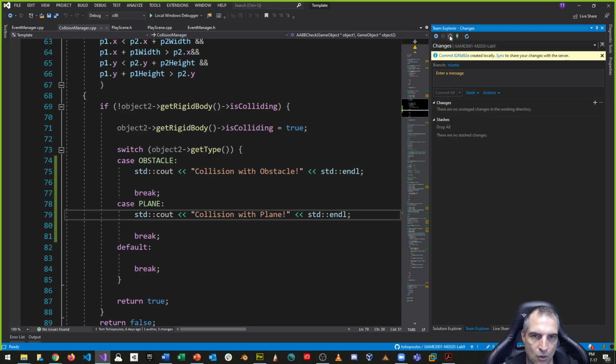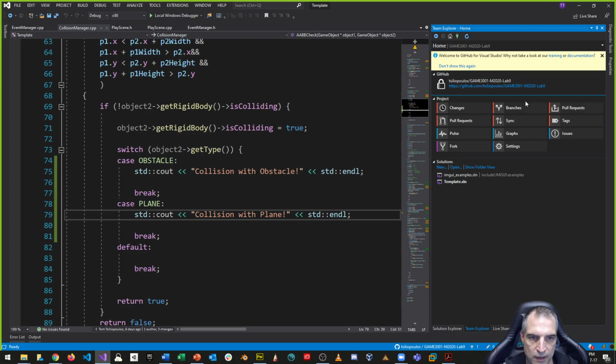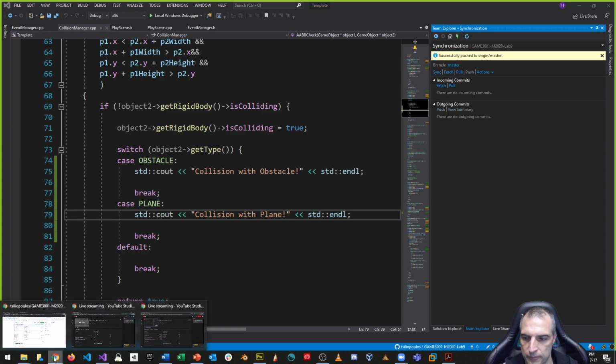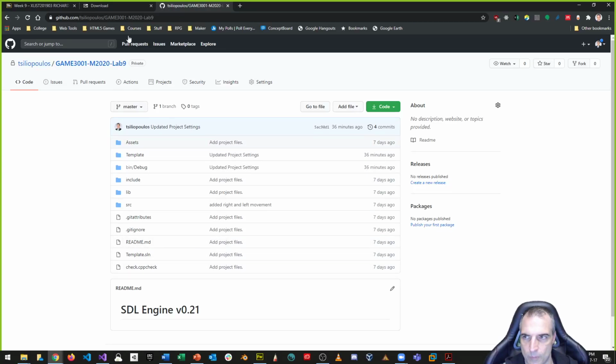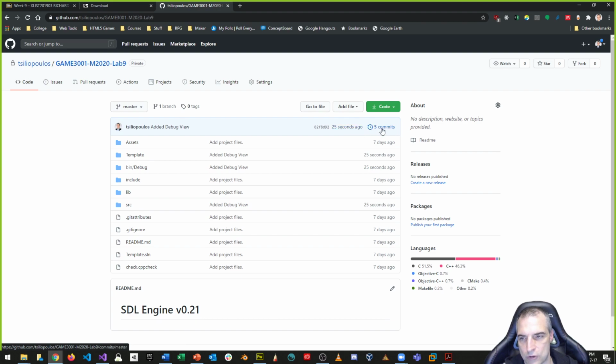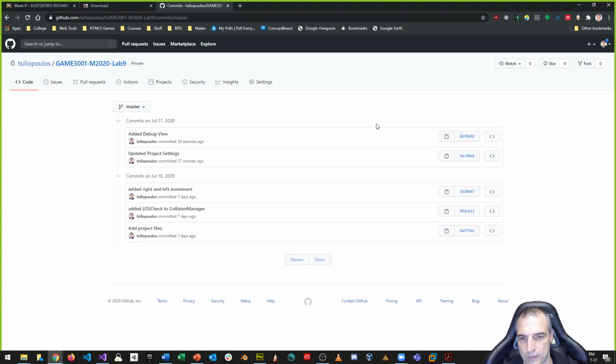And then I'm going to go home, sync, and push. And if everything goes well, then we're going to push these changes to GitHub. When we do this, if I go online to GitHub, here's my account, you're going to see that I have 5 commits. And you should have 5 commits at this point. Notice that I have a few commits I did before, and you're going to have 2 new ones from yourself that you just did.